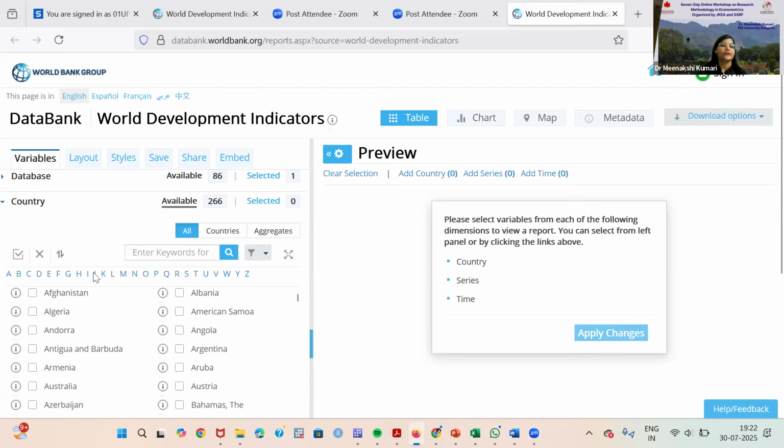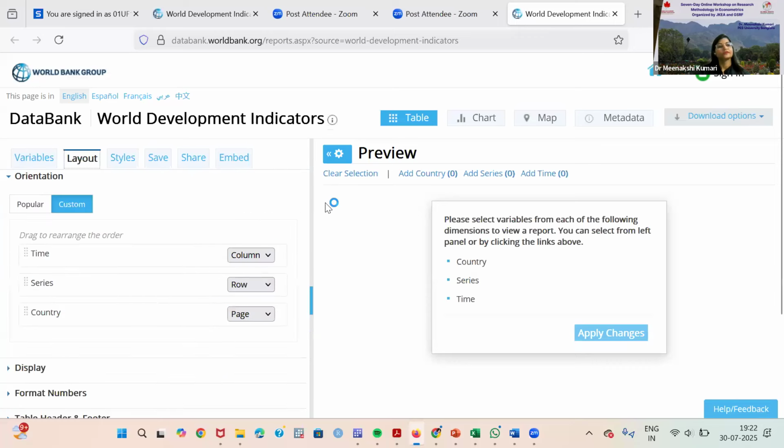Let's click on layout first. Please click on this layout first. When you are clicking on the layout, you can see the option to drag to rearrange the order, right? If you are on layout, then you click on time. And you see here, drag to rearrange the order, you have column.